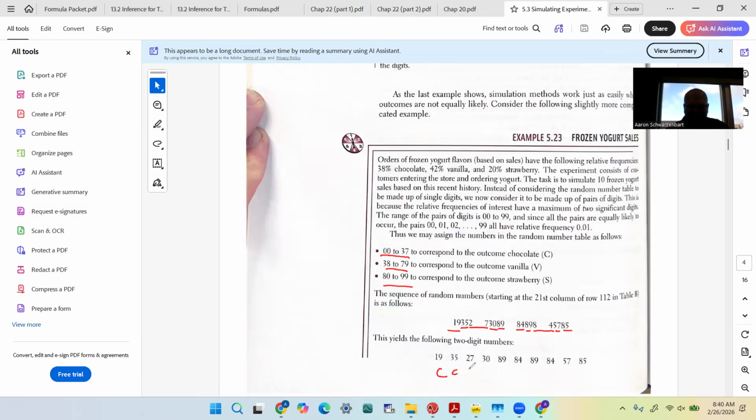Chocolate, chocolate, chocolate, chocolate, strawberry, strawberry, strawberry, strawberry, vanilla, strawberry. Doesn't look like our percentages at all, does it? Actually, chocolate's pretty on, 40%. Strawberry is 50%, and vanilla was 10%. Strange, huh?